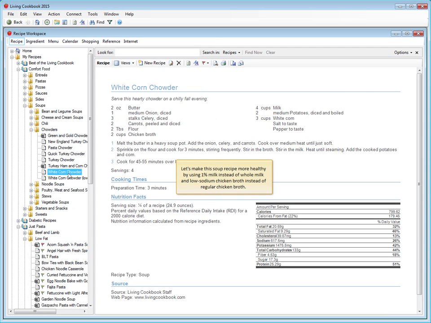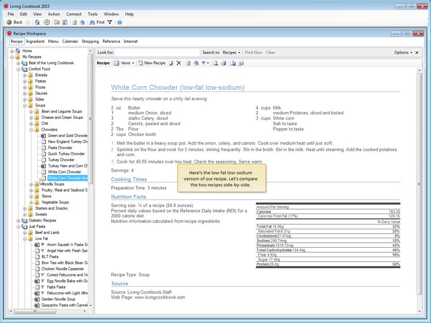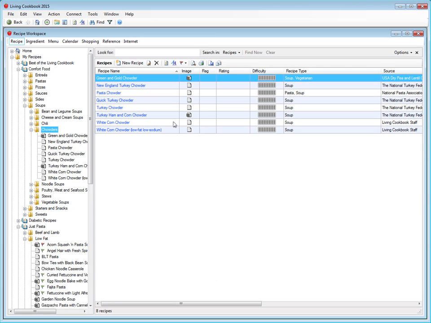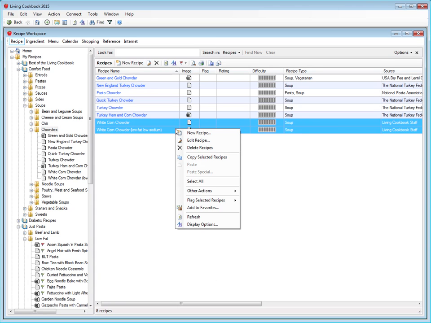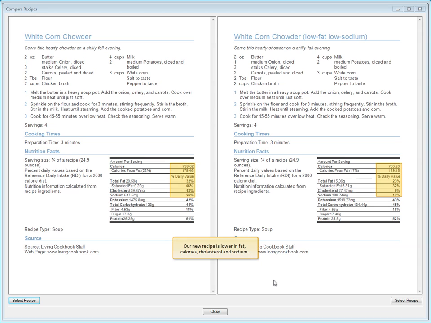Let's make the soup recipe more healthy by using 1% milk instead of whole milk and low-sodium chicken broth instead of regular chicken broth. I've created a second version of this recipe that uses 1% milk and low-sodium chicken broth. Here's the low-fat, low-sodium version of our recipe. Let's compare the two recipes side by side. Our new recipe is lower in fat, calories, cholesterol, and sodium.